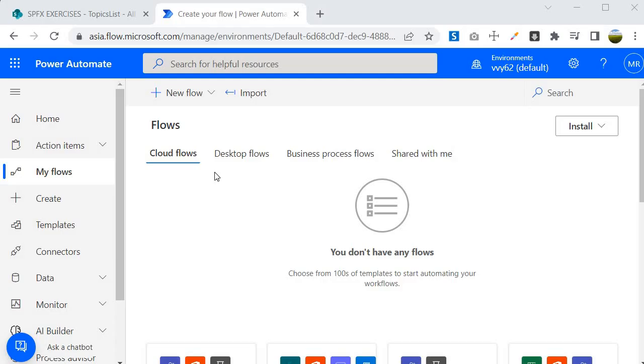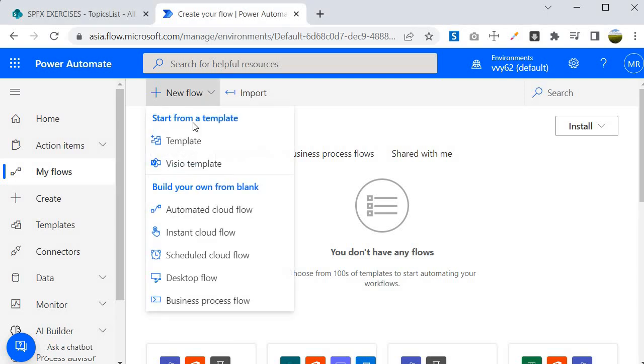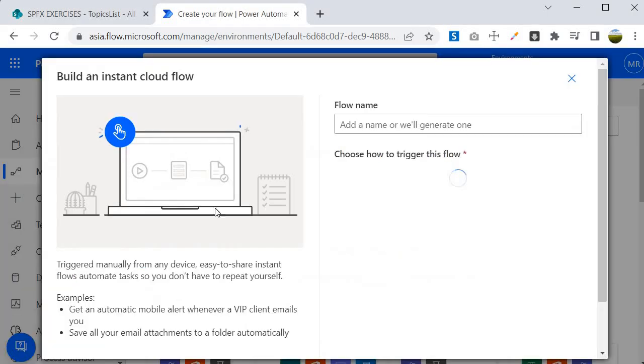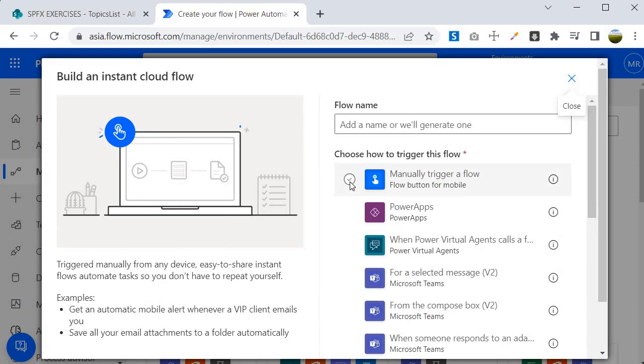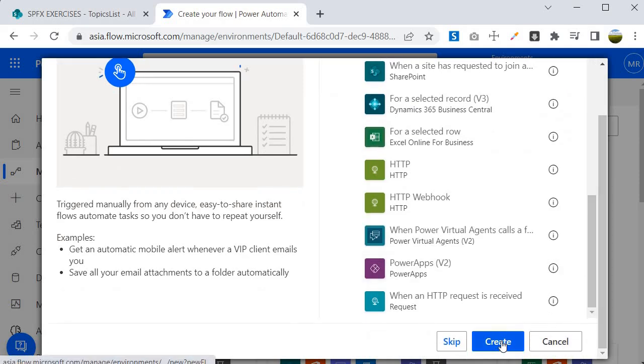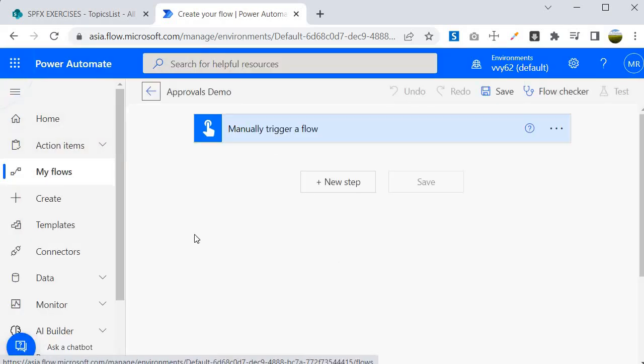So guys, I am inside Power Automate, and over here the first step I am going to create a new flow which is of type Instant Cloud Flow, and over here I am going to select this one, manually trigger a flow, and I am going to give it a name called Approval Demo, and then I will come down and click on Create.